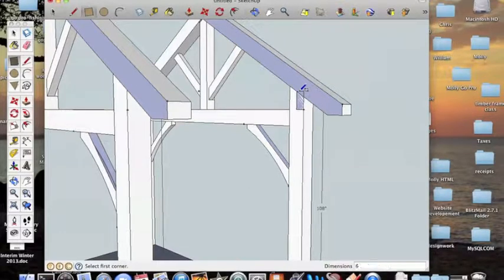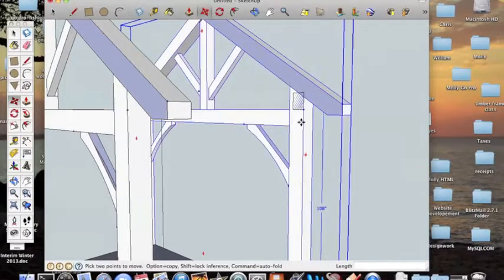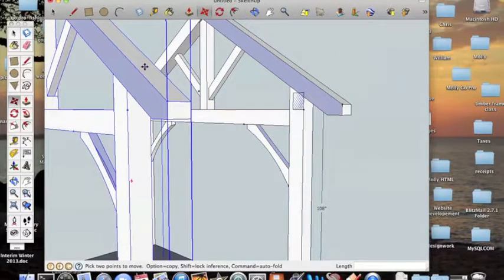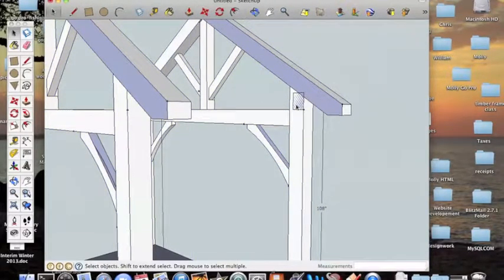So 6, 8, return. But I want to move it over 1 inch. So I'm going to highlight it. And since it's not part of the component, double click to highlight the whole thing. Since it's not part of the component, it's not going to stick. It doesn't have the sticky geometry, and I can move it straight left 1 inch in order to center it.